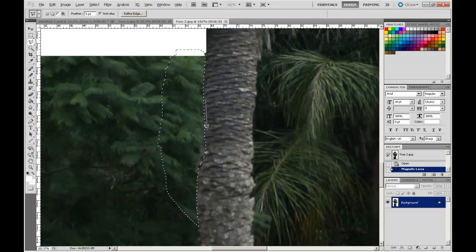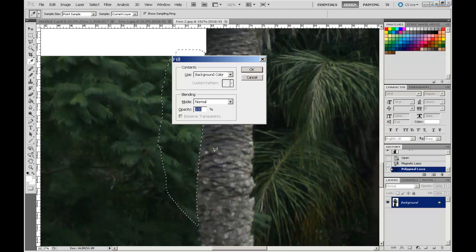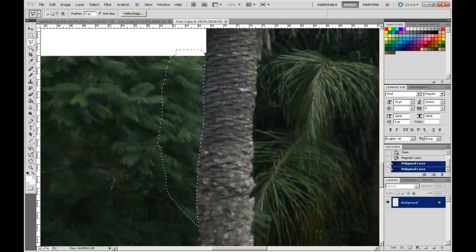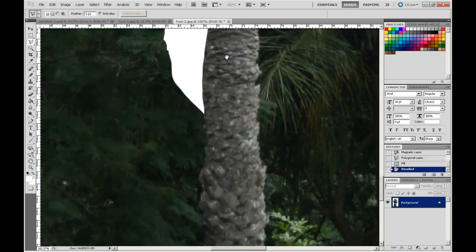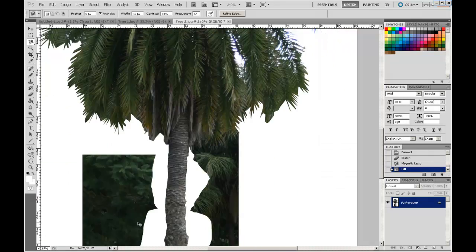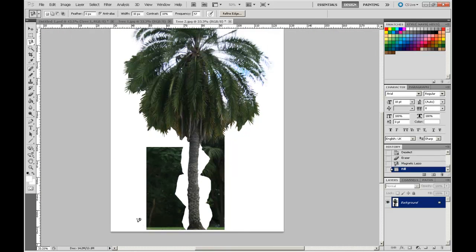I'm going to just take that little bit away from there. I'm going to delete that bit, Control D, and I'm going to keep moving down, just trimming along that edge through there.